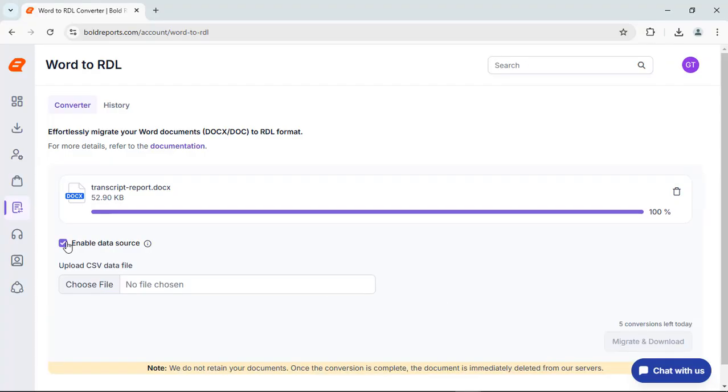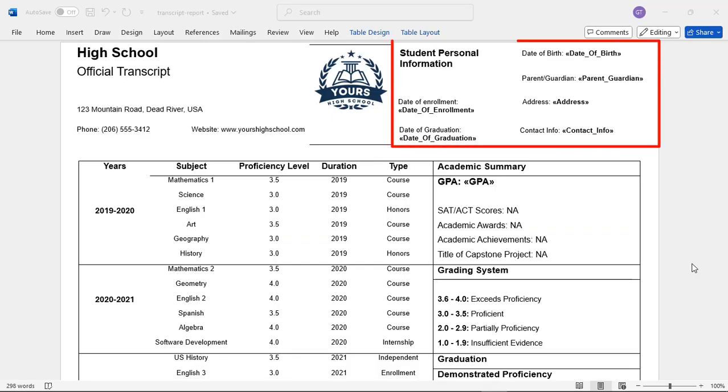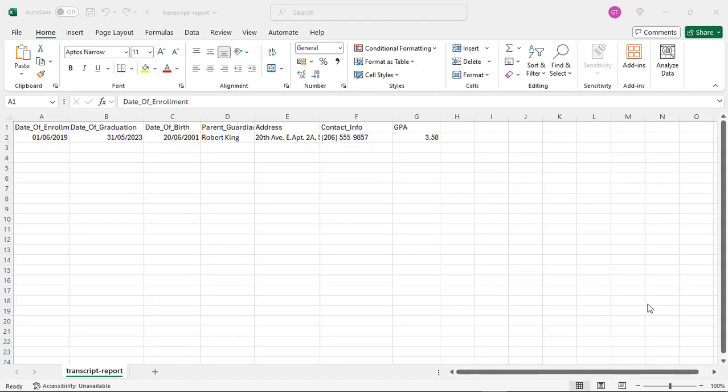For that, I select the Enable Data Source option and upload the CSV file to be used as the dataset in the report. Enabling the data source is optional and thus not necessary for all templates. However, it is only necessary for the Word template that requires the dataset to be configured in the report.